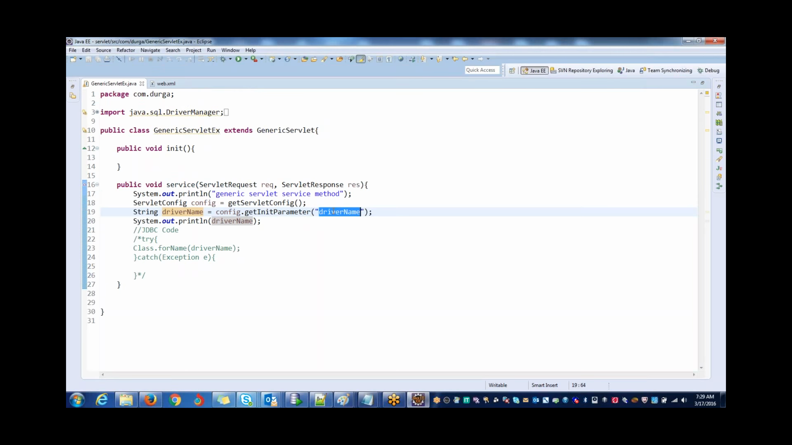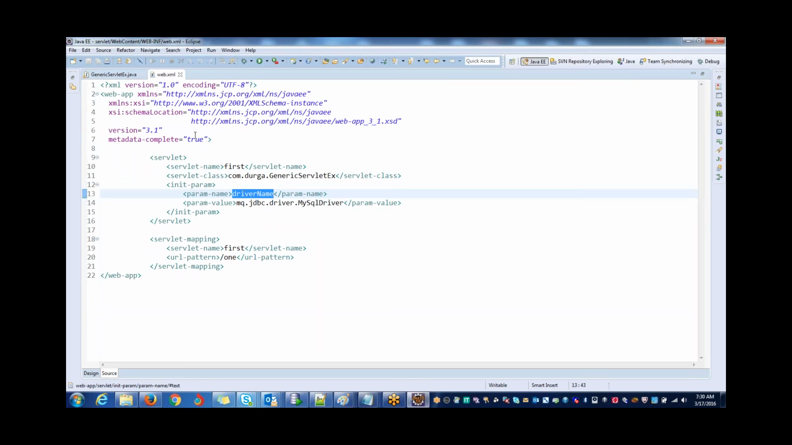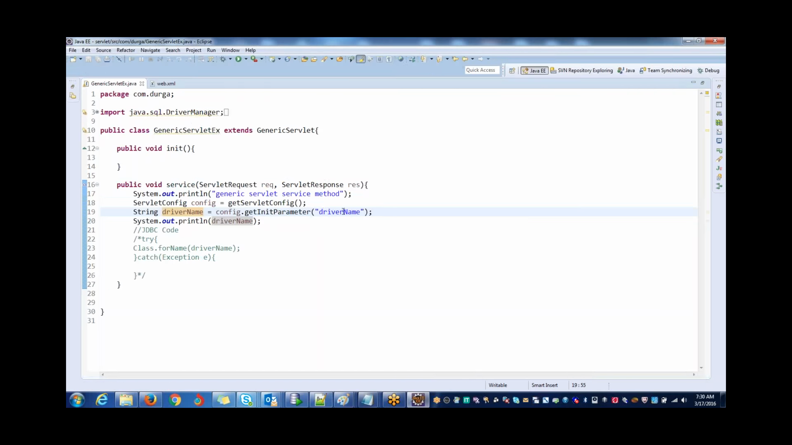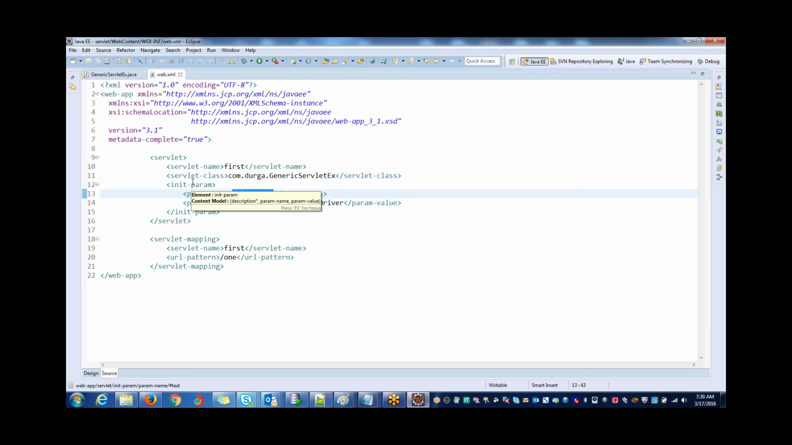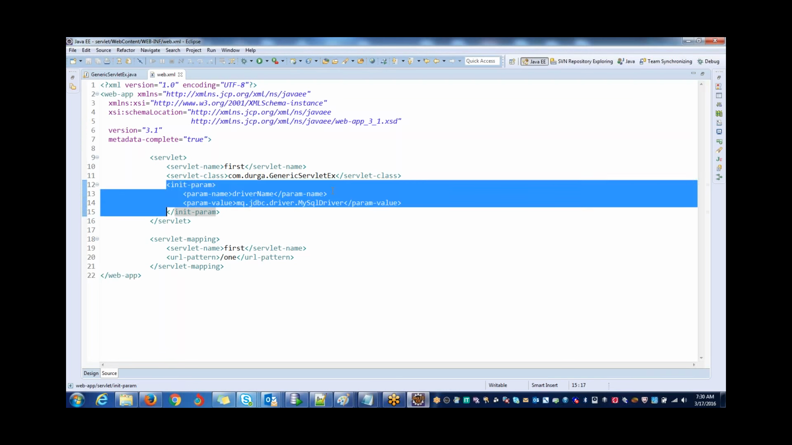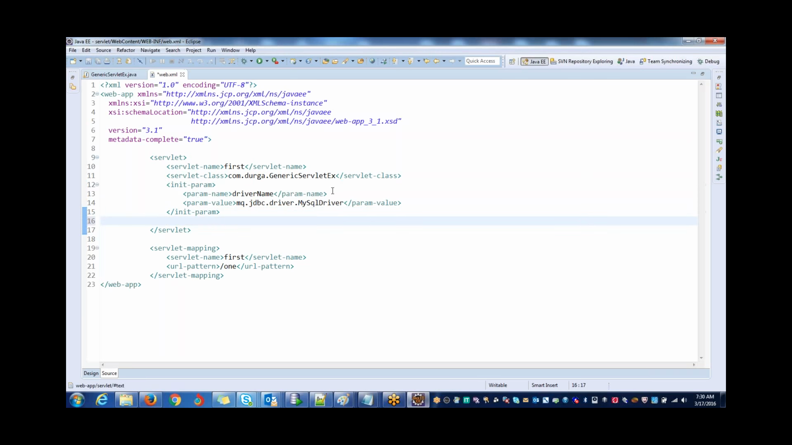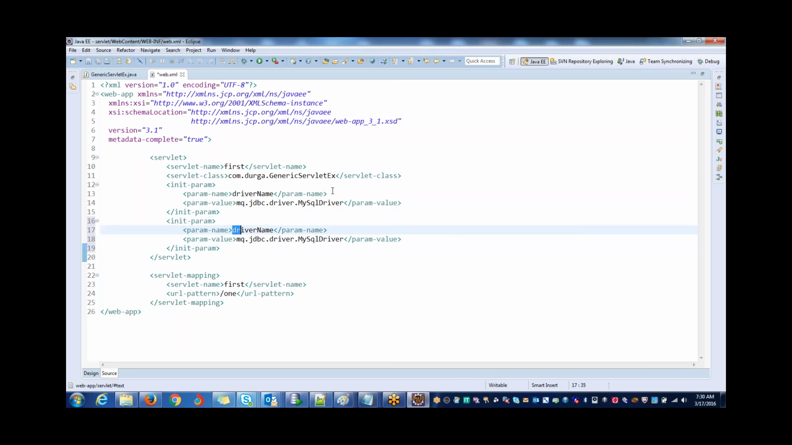But it has to match with the XML. Whatever key you have provided, in order to access this value, you should provide the same key here. That's the only concern. If you didn't provide the correct name, it may not be accessible, right? If that particular key is not available in this list, how will it become accessible? For example, I can provide multiple: driver name, URL.